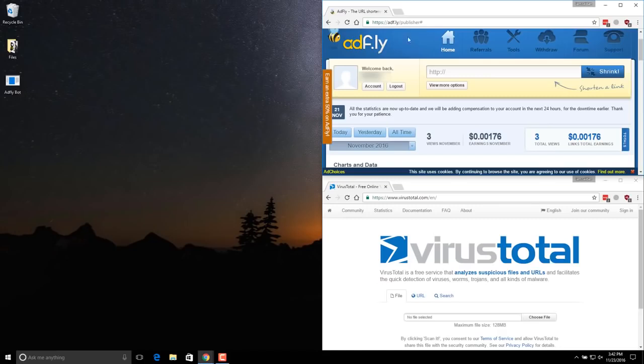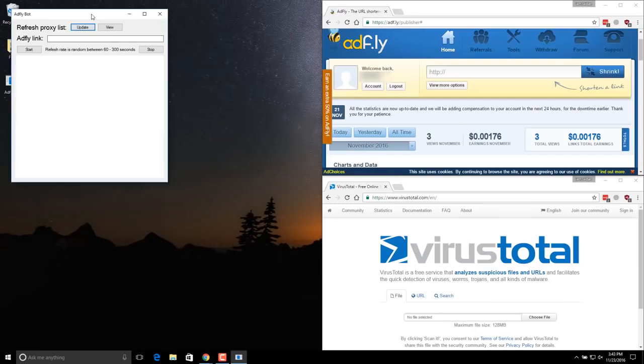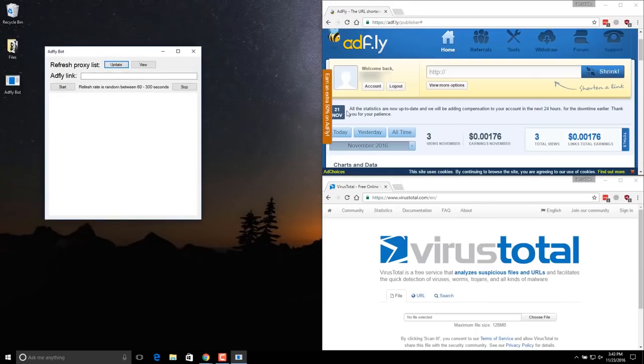Now what we are going to be doing is taking that link that we just copied for VirusTotal, and pasting it in this bot right here. What this bot is going to do is keep on refreshing, and keep on clicking skip ad.